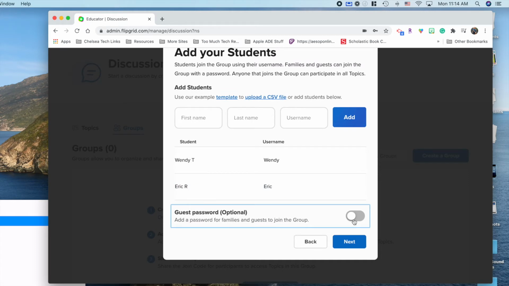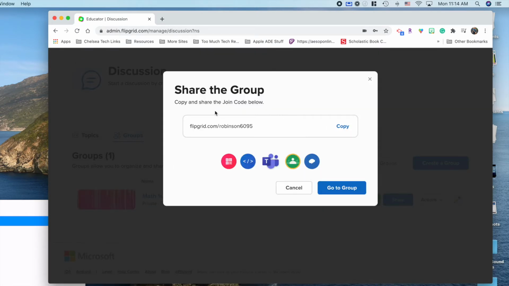You can also create an optional guest password. This would be if you wanted families to be able to join and see your posts and discussion, or if you had, let's say, a guest who was going to join your class and you wanted them to see your discussion, you could give them an optional password. Okay, I'm going to go ahead and hit next now that my students have been added, and there is my direct link to this group.